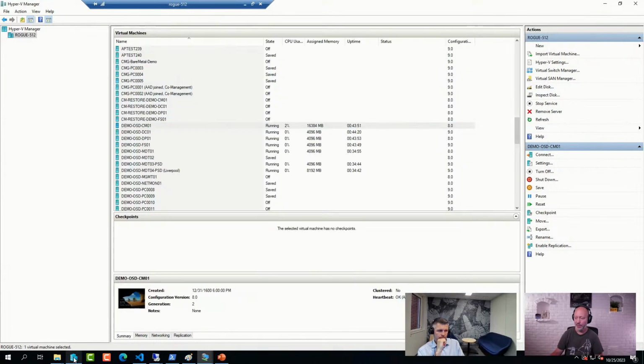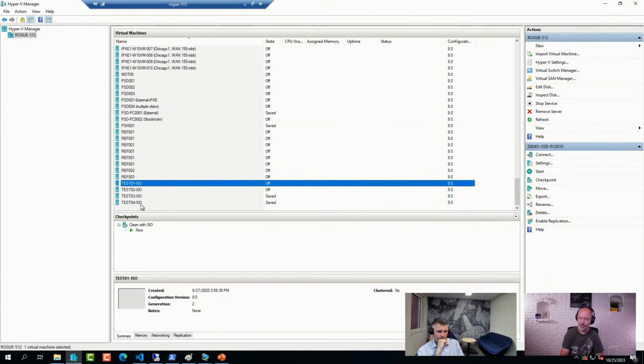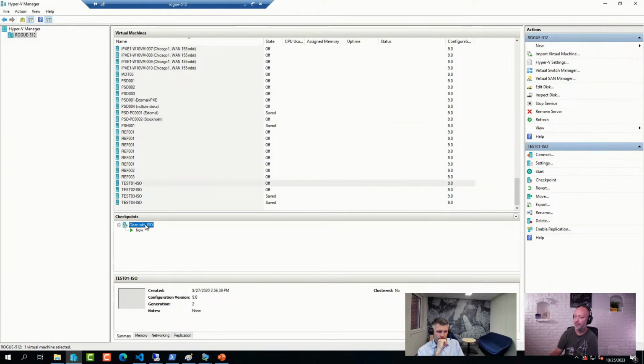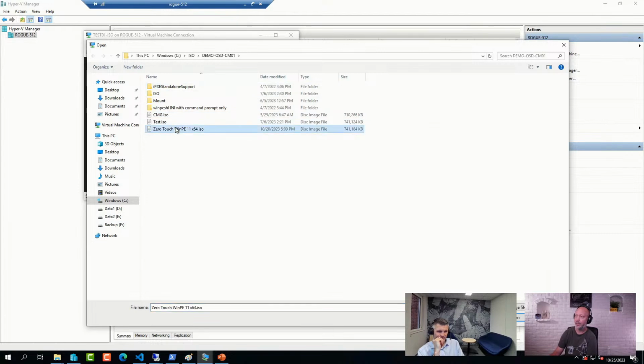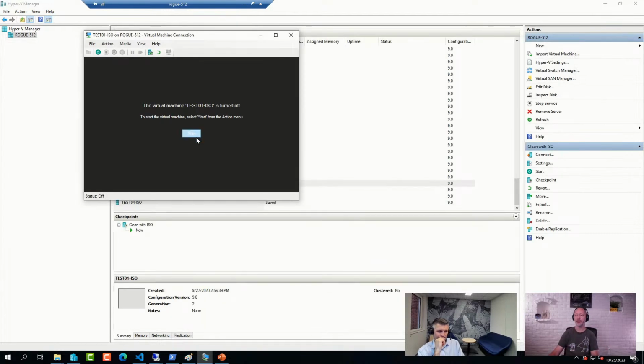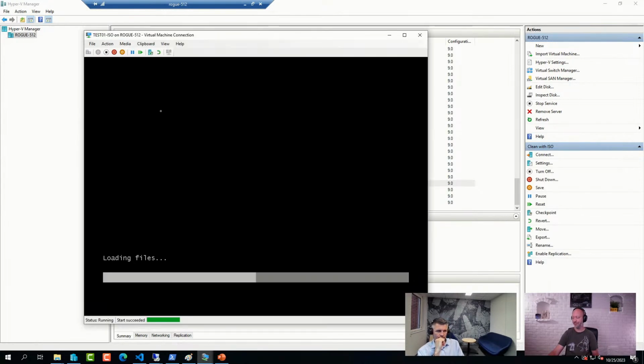So if I go to one of my devices here, test number 1, as good a name as any, go to clean snapshot, and I'm going to mount an ISO file. That is the boot image generated out of ConfigMgr. So I'm going to start this up, and I'm going to try to hit the key quickly enough. Here we are.